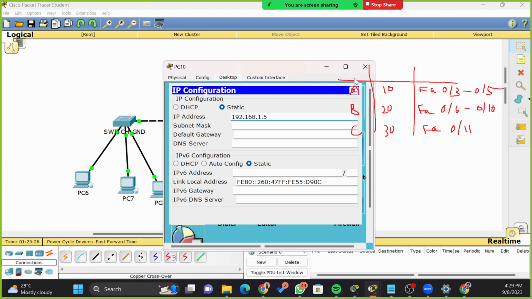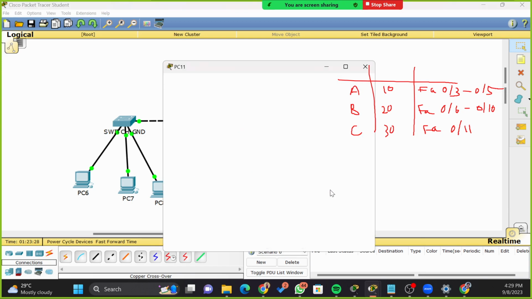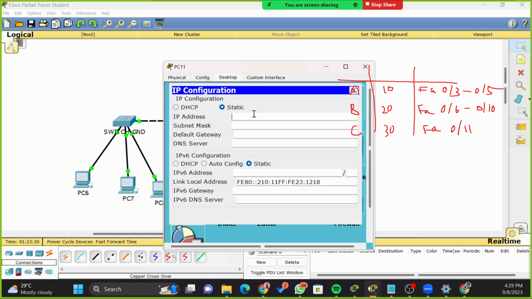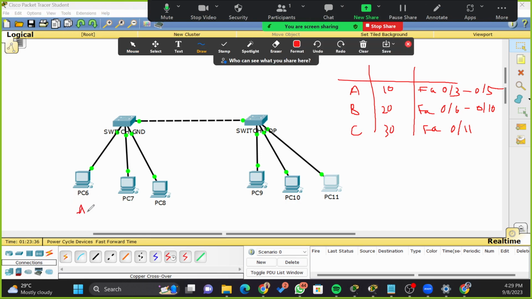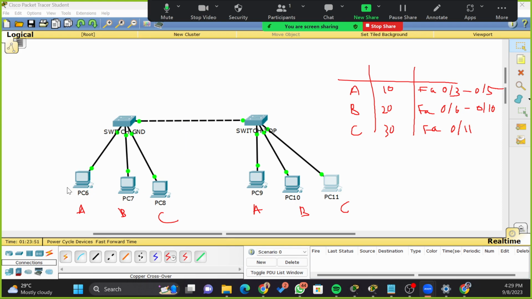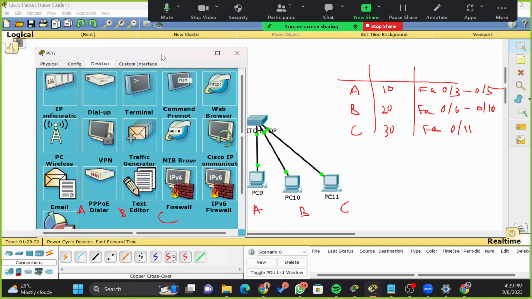So remember, all these computers are in different VLANs, not in the same VLAN. You have to get that idea, because you can see this one is VLAN 10, this is VLAN 20, and this is VLAN 30. Likewise, this is 10, 20, 30, which means from this computer to this computer we should be able to ping, right? That's the idea. So let's see whether we can ping or not.